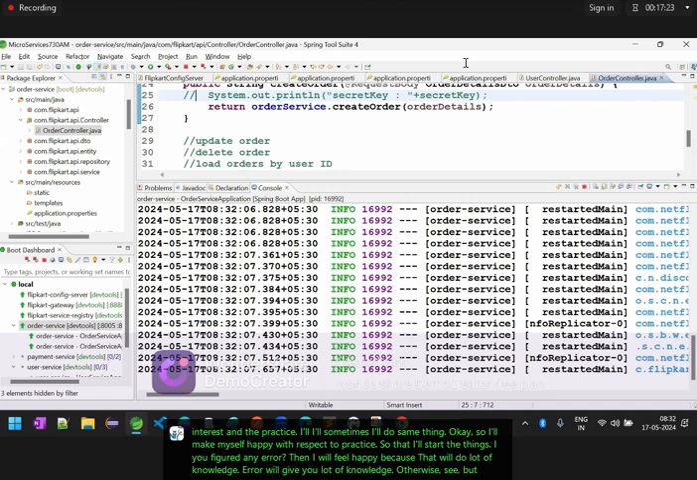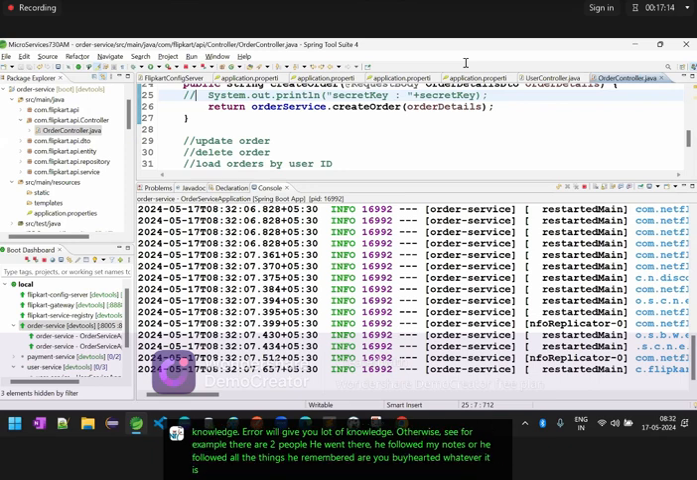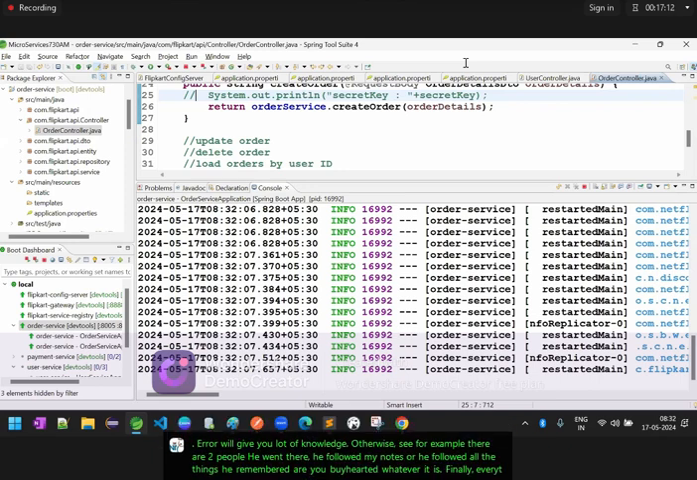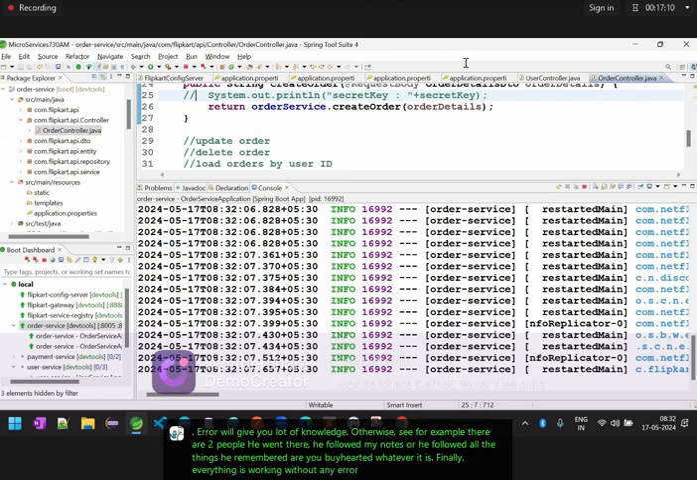Otherwise, for example, there are two people. One went there, followed my notes, followed all the things, remembered or memorized them, whatever it is. Sir told dev, given. Finally, everything is working without any error. He will feel proud of himself, like he understood very well. Okay, fine, maybe.